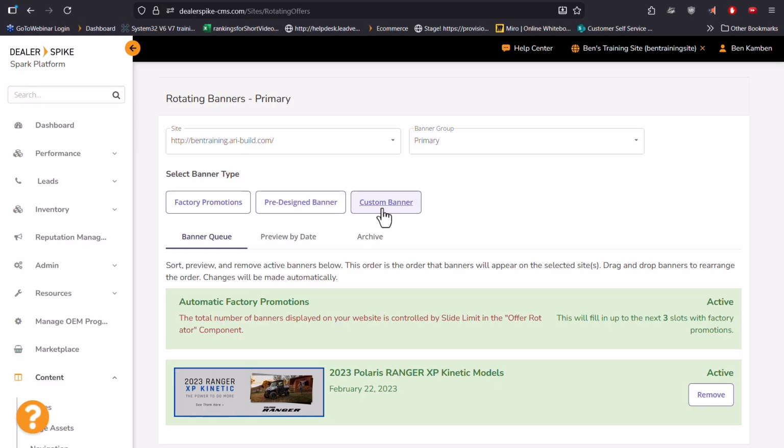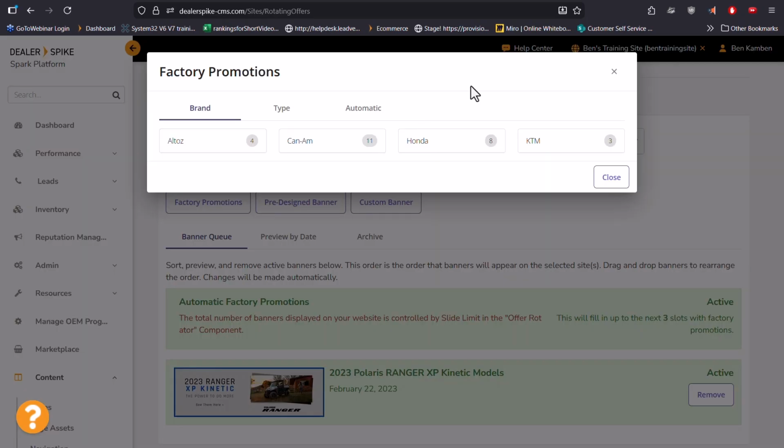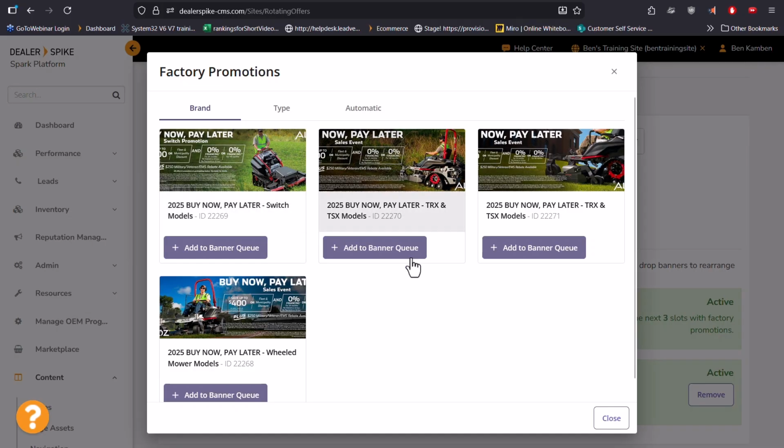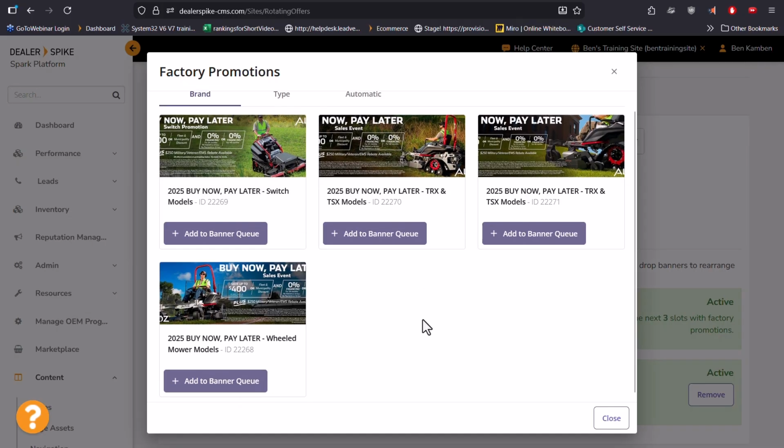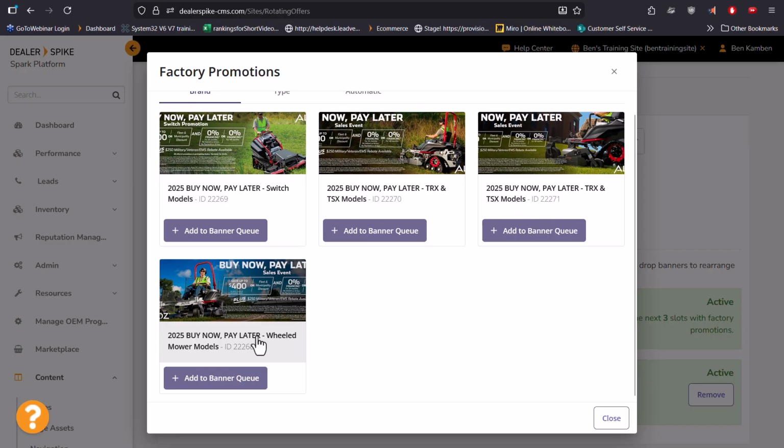First, let's just practice adding one of these banners in. So let's go into factory promotions. Once you go into factory promotions, there's three different ways you can look at this: brand, type, or automatic, which is a setting. First, let's just add in something from Altos. It says we have 4 available according to that dot. And let's see, 2025 buy now, pay later. Sounds pretty good to me. Let's hit add to queue.